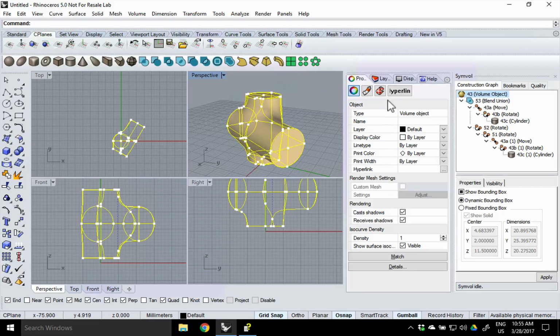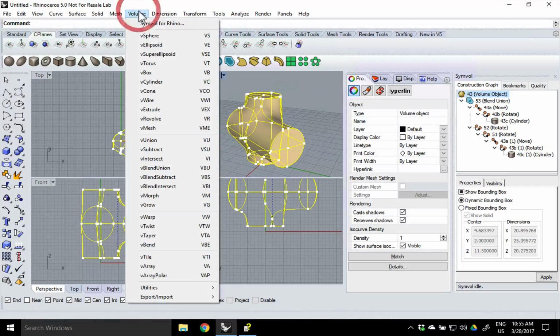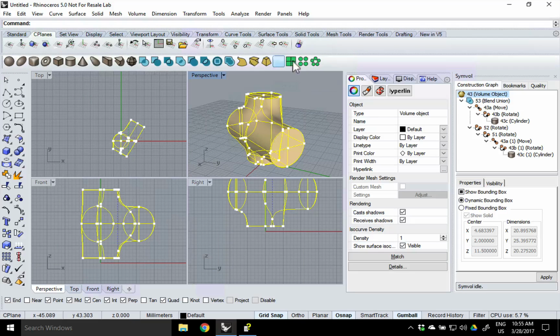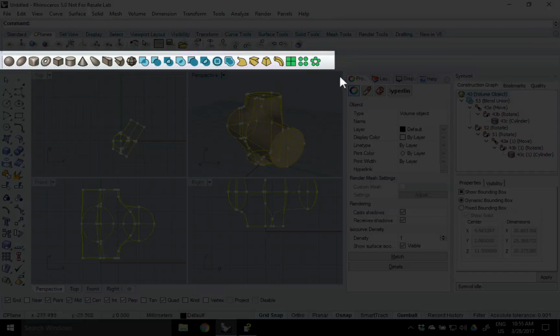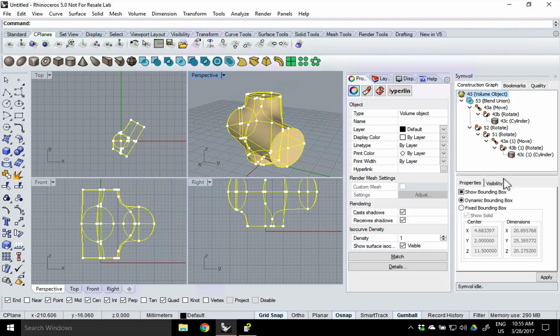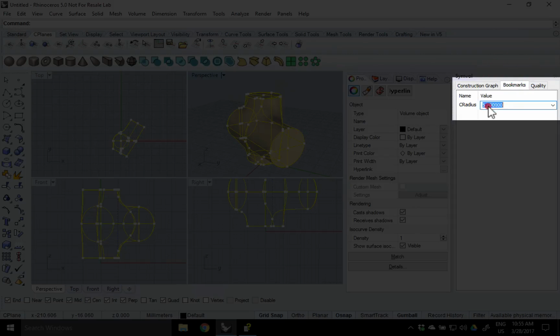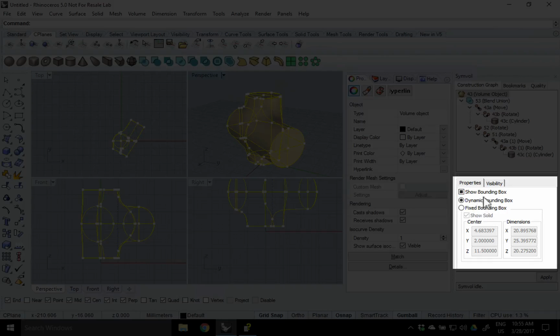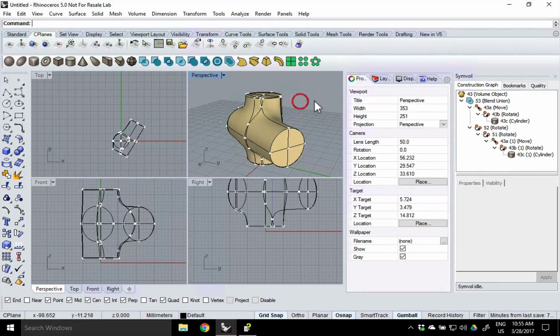And we have seen almost everything, right? We have the menu bar with all the commands. We have the toolbar separated into groups. We have the construction graph where everything can be edited and everything is related. And we have the bookmarks with the relationships, the quality, and under the construction graph we have the properties and the visibility. That's it. I hope you like it.